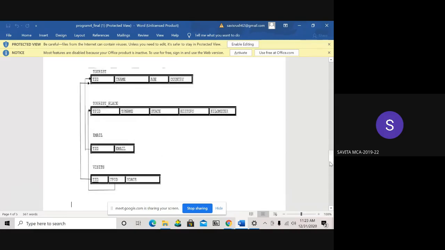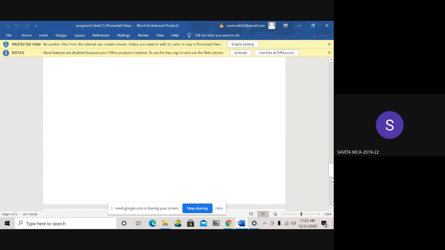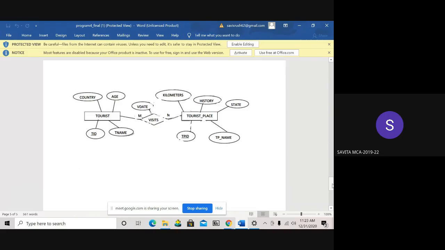Then the ER diagram. Tourist and tourist place are the entities, and visit is the relationship between tourist and tourist place, that is a many to many relation. Tourist has 4 attributes: country, age, TID and T name, and tourist place has 5 attributes: kilometers, TPID, T name, history and state.